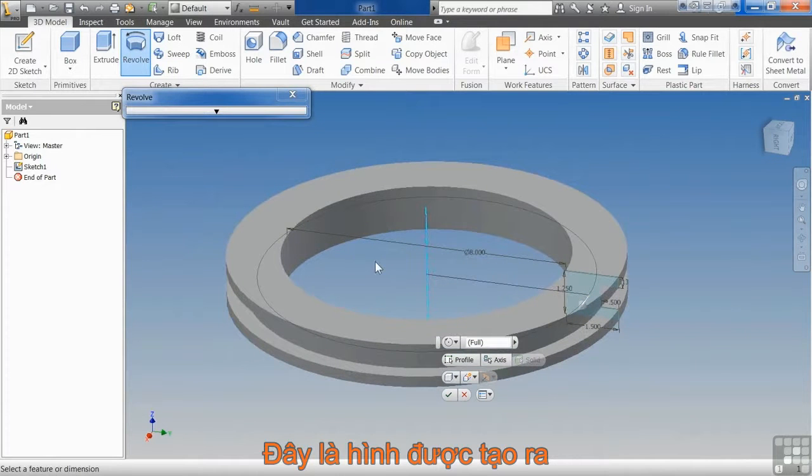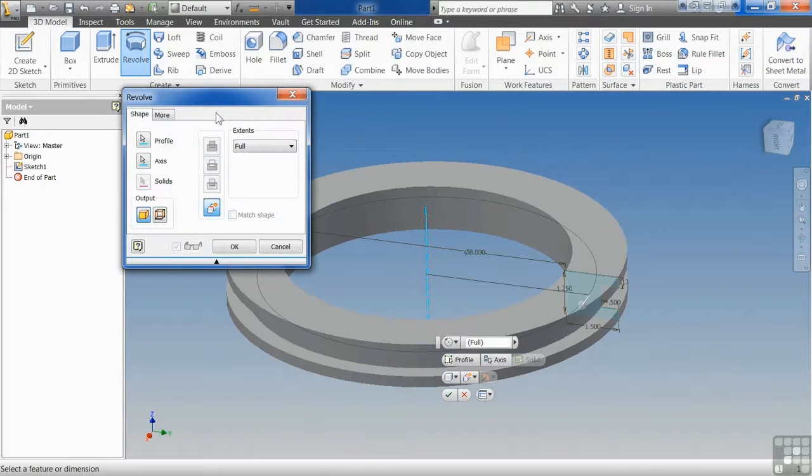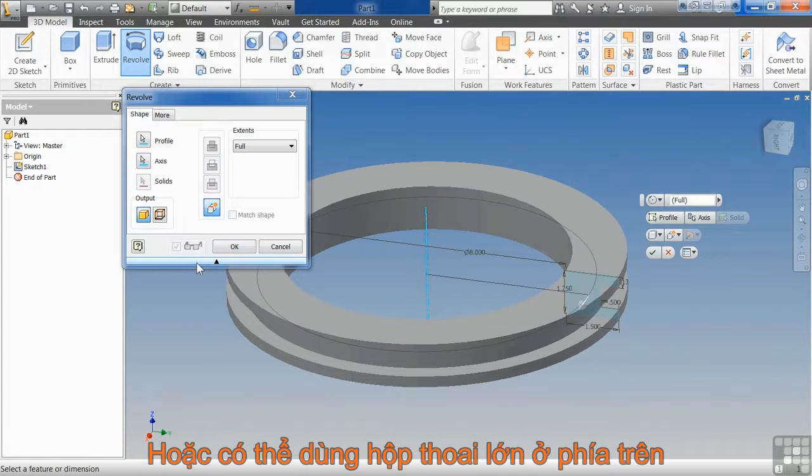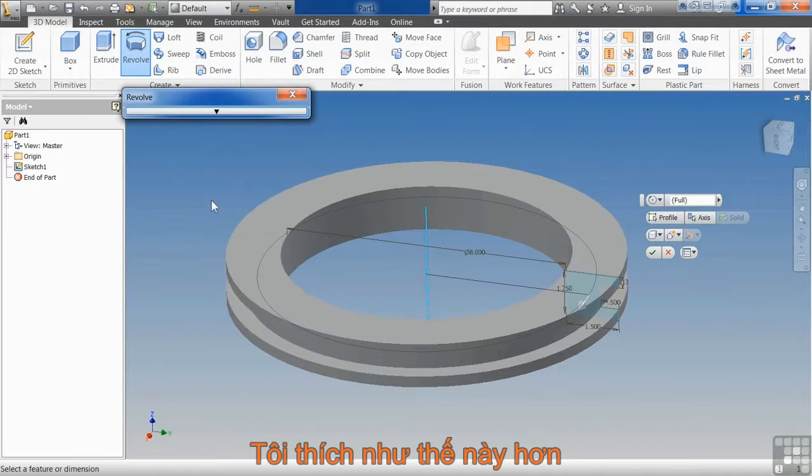get a revolve feature. As with extrude and other features in Inventor, we can roll up this large dialog box and use either our little micro palette here, or we can expand it out and we can look at it and use this full dialog. I like to get that out of the way. I do like my real estate.